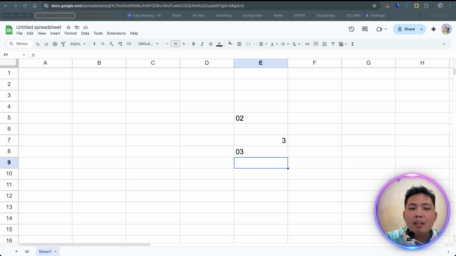Click the cell and look at the toolbar. If it says plain text, you're good to go. Now your data will stay exactly the way you wanted. So that's it, guys. You now know how to switch cells to plain text in Google Sheets and stop unwanted auto formatting.